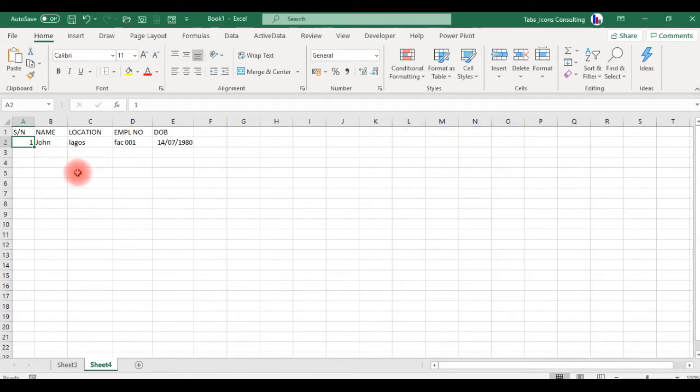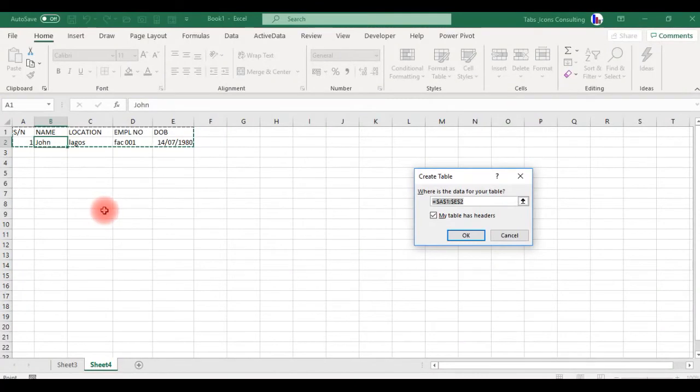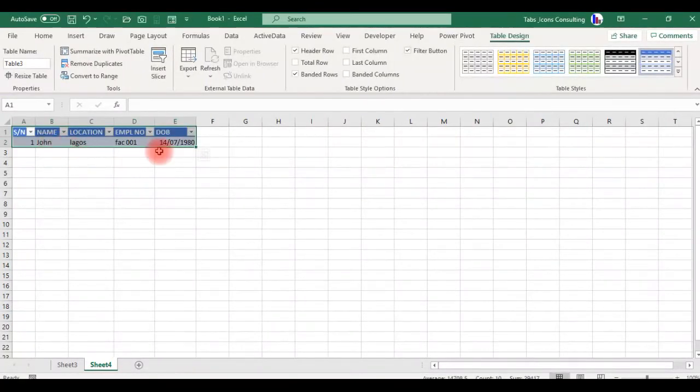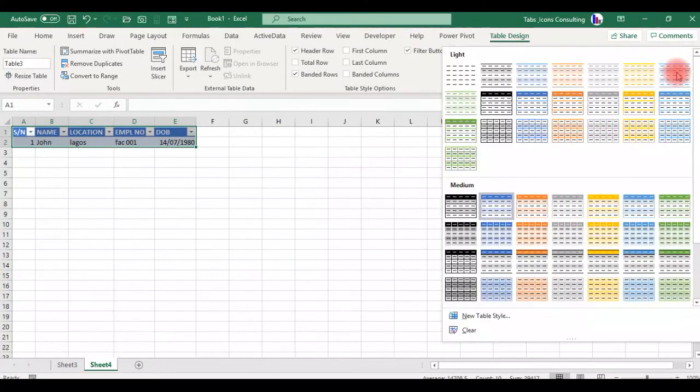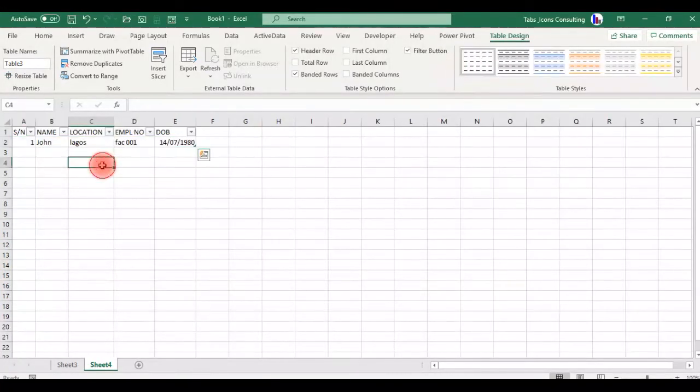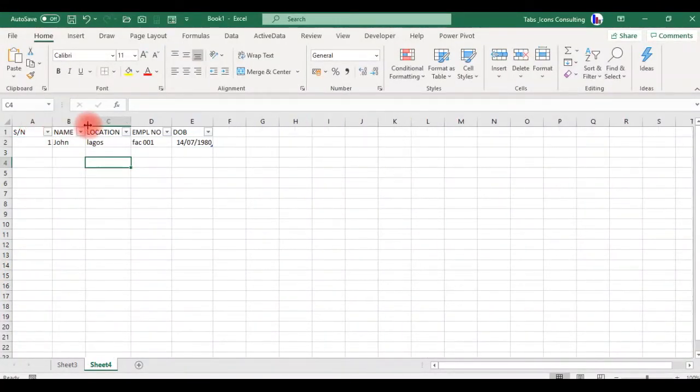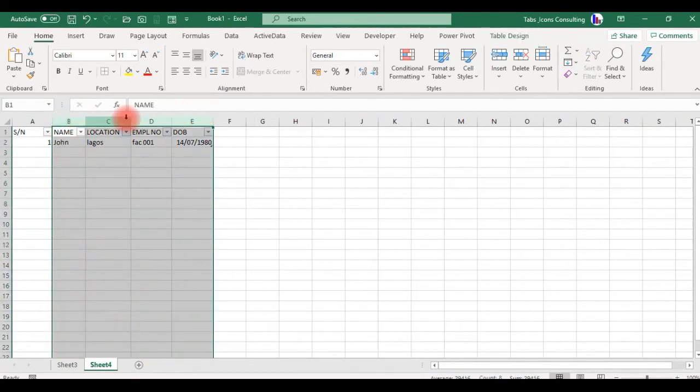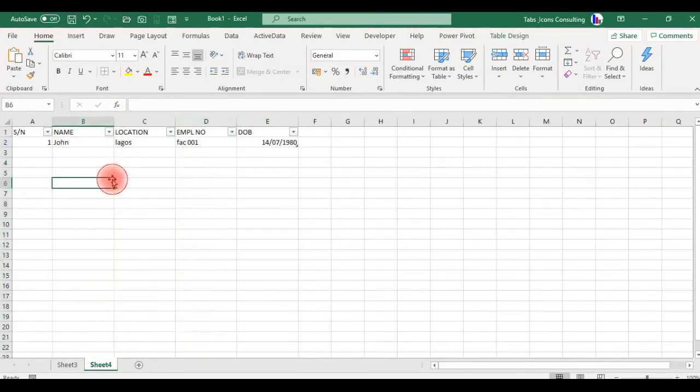Now, if you do it for the first time, you will have to create a table. So you start your table by pressing Ctrl T, and your data have a header, so you click OK. I don't like to work with these colors, so you can go back here and take out the colors. So this is how I'm going to work on my table. I'm just going to widen this a little bit.